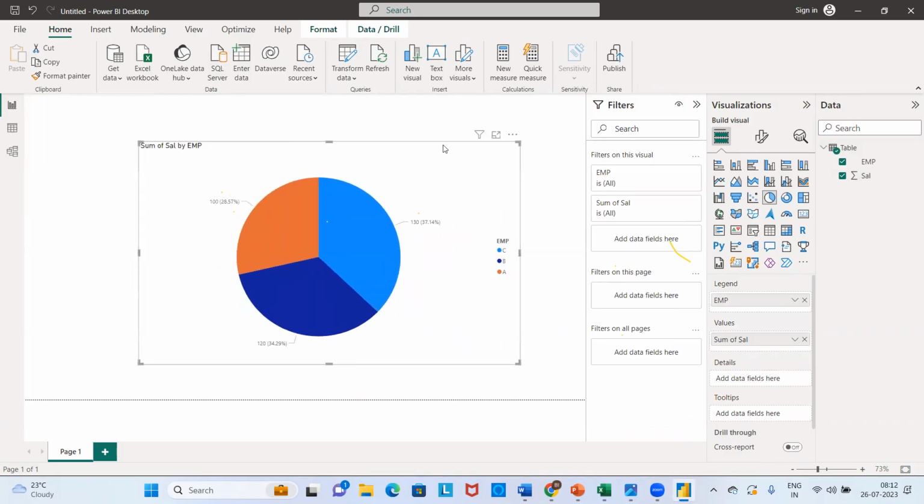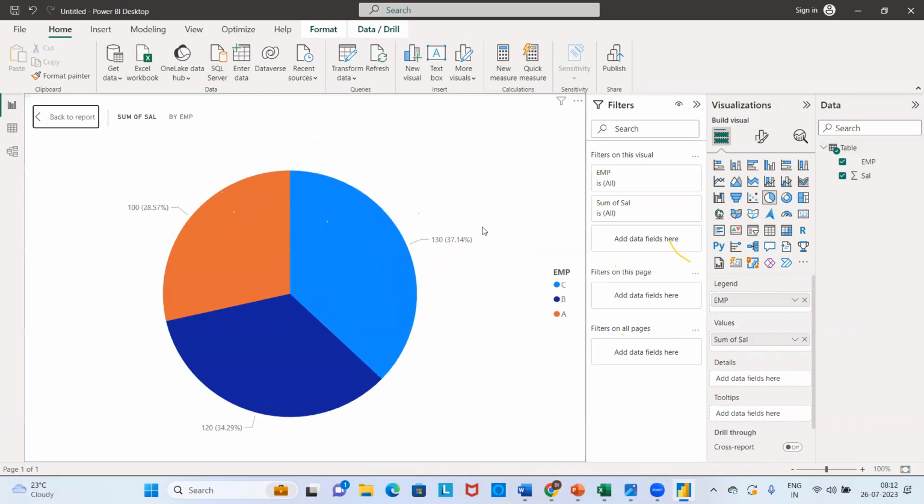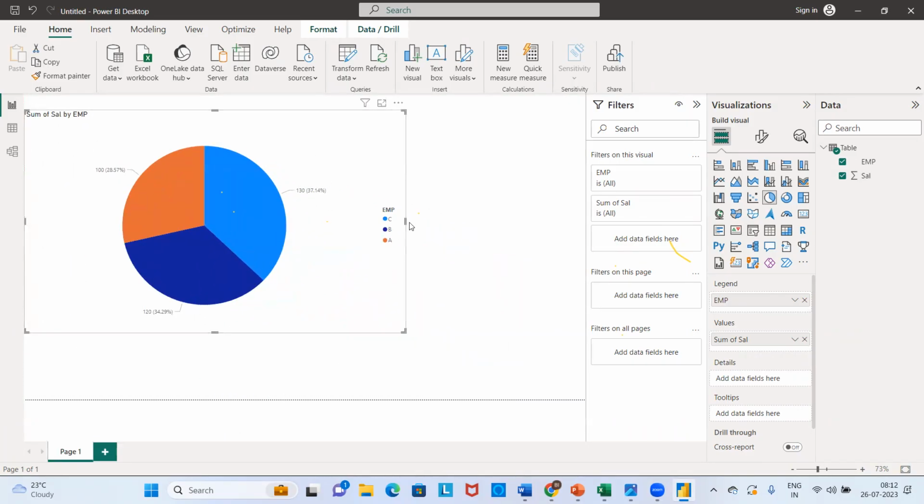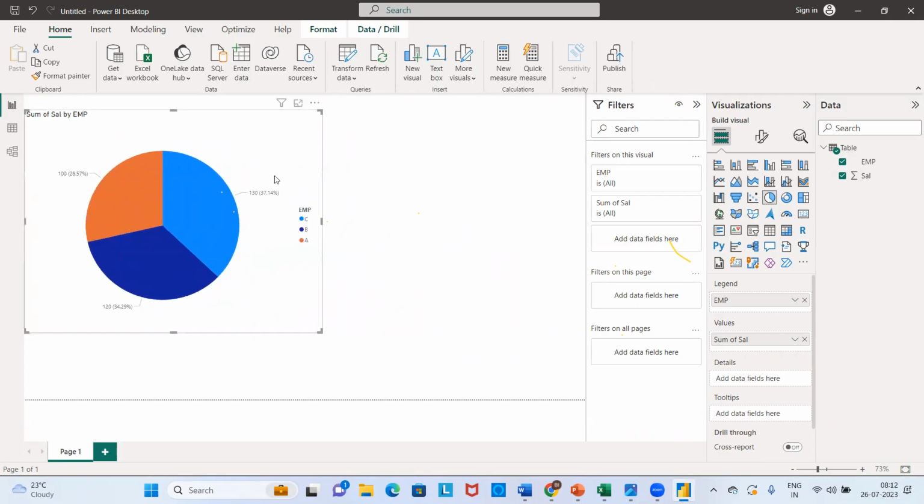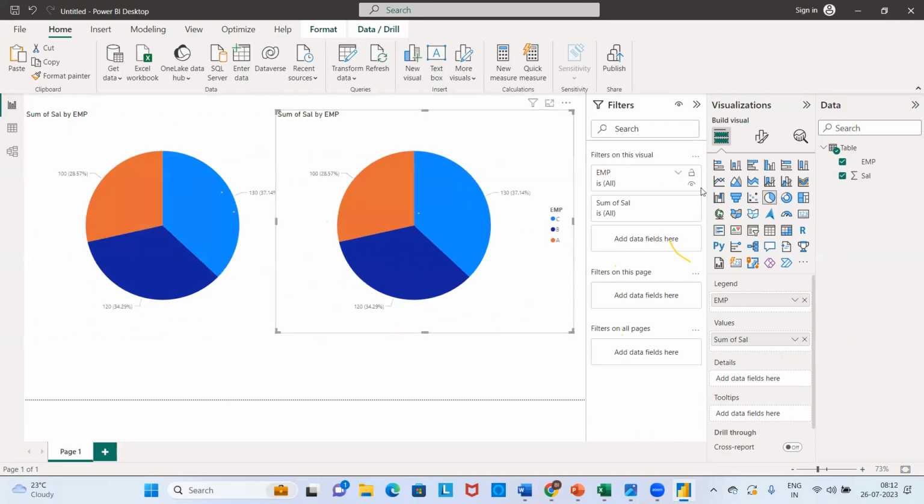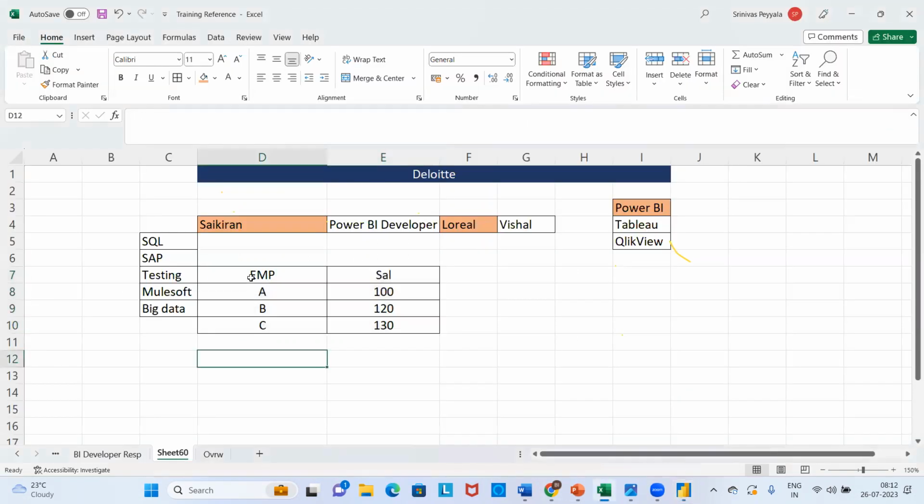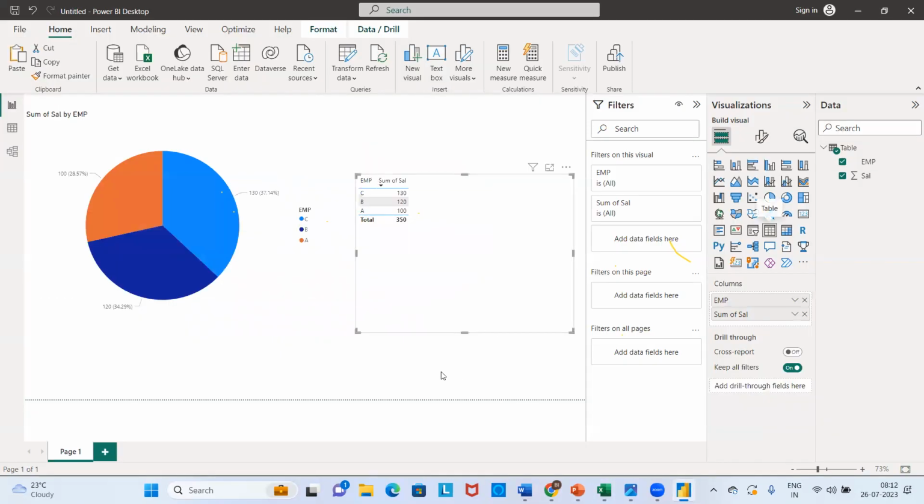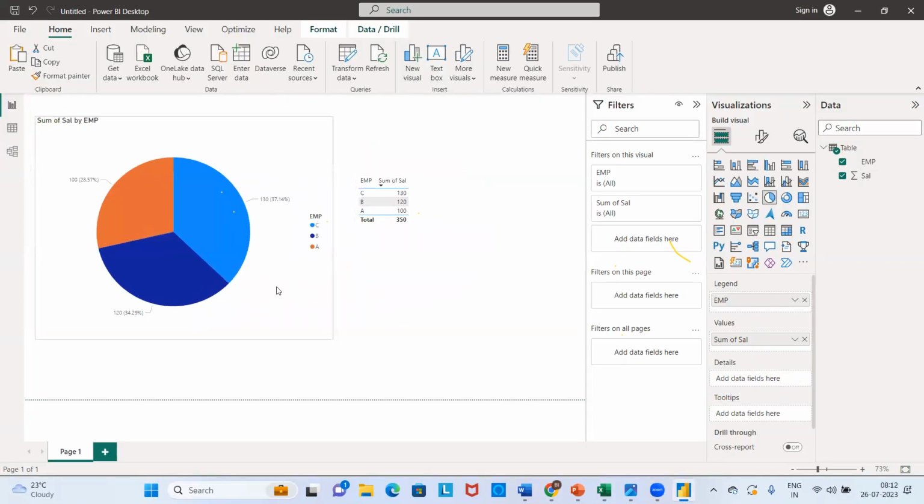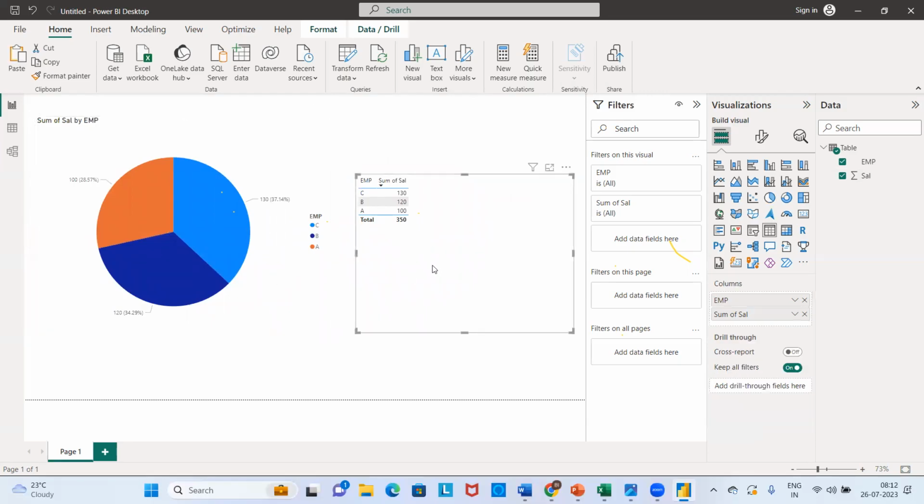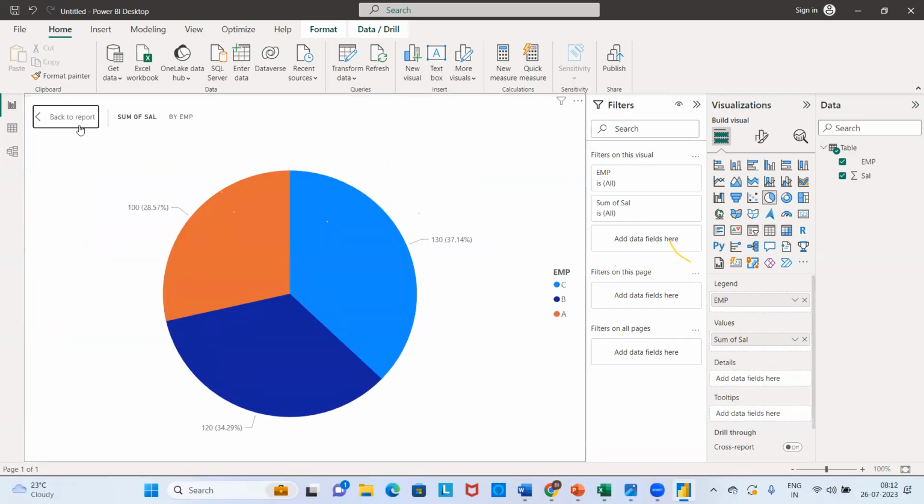Employee and salary. Can anyone tell me, which representation is better? If I take this, Control C, Control V, and take a table visual, the same way that was there in Excel, which gives better insights to the client? Which gives more ease to the client? Is it the visualization or a simple table? Visualization.